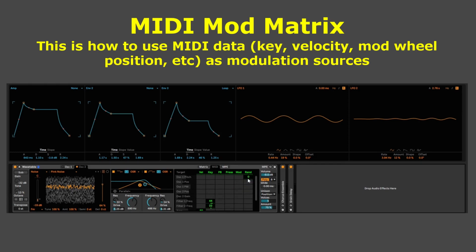The randomization function adds some randomization to each of your parameters whenever you hit a MIDI note, which you might find to be useful. I think it's probably more useful for plucked sequences and things like that, but you might find that to be helpful in pads as well.